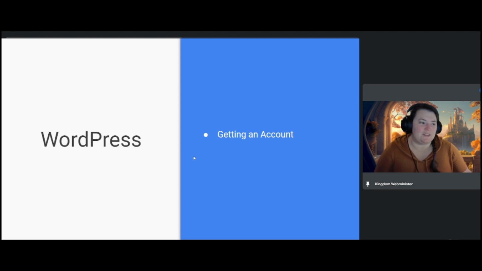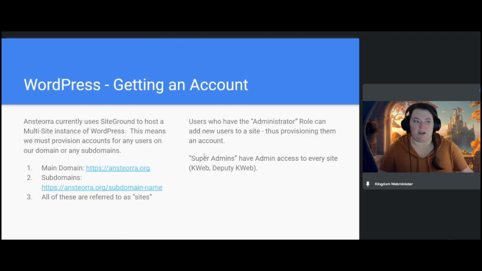All right. Now that we know what a webminister has to do, let's talk about that very last one, of keeping your website up to date. I'm going to start first off by talking about WordPress and how you get an account. So in Ansteorra, we currently use SiteGround to host a multi-site instance of WordPress.